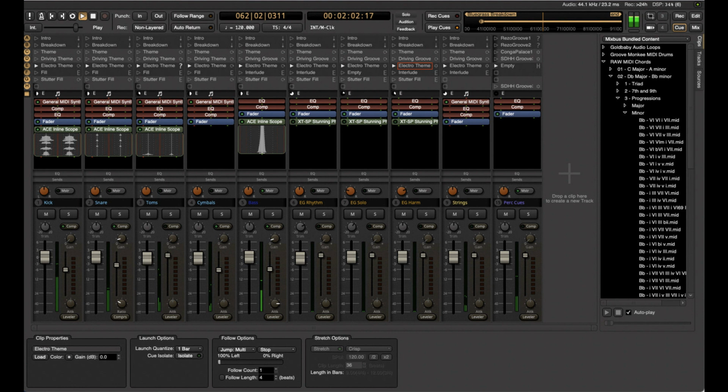Cue markers can be recorded live onto the timeline, or placed manually from the editor ruler. Cue markers are shown on the mini timeline in the cue and mix page, so you can see your song structure everywhere, even the mix window.